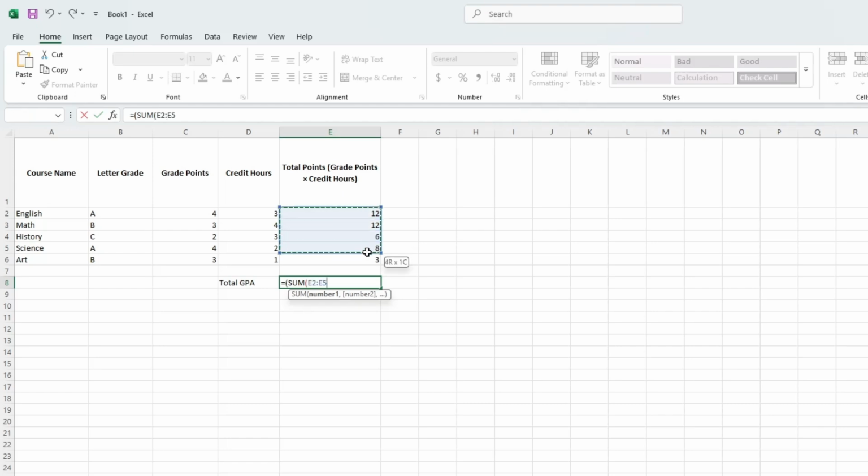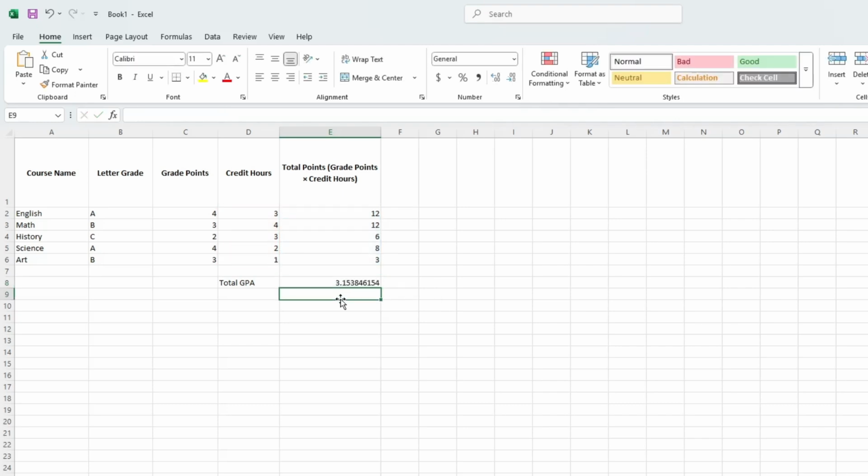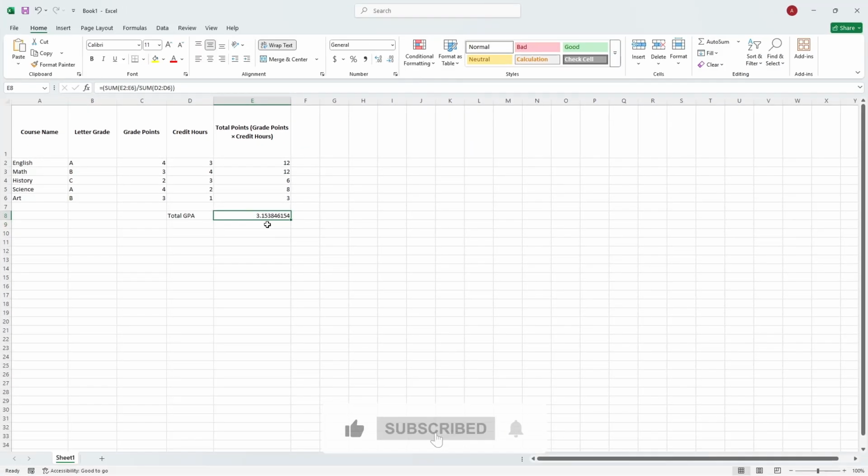In this example, E2 to E6 contains your total points for each course, and D2 to D6 contains your credit hours. Make sure to adjust the cell ranges to match your own table. Press Enter and Excel will display your GPA. And that's it. You now have a working GPA calculator in Excel.